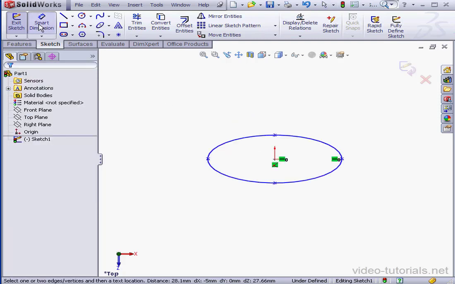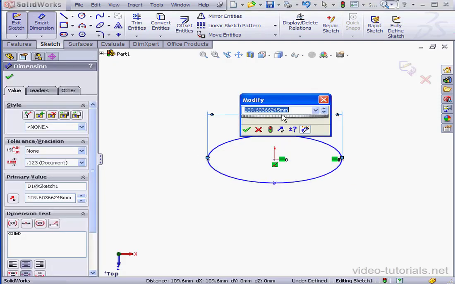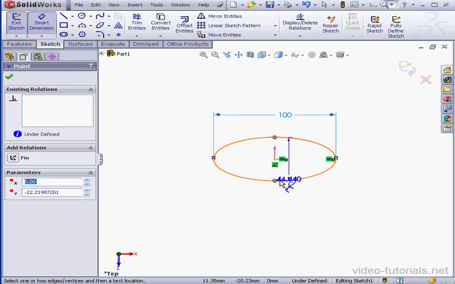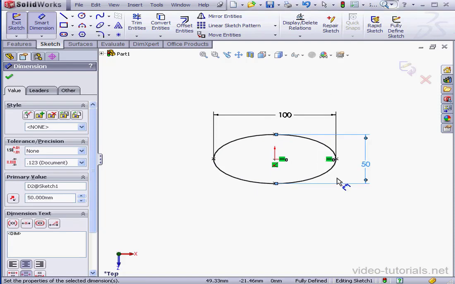Lastly, let's add dimensions. The major axis will be 100 millimeters. Okay, and the minor, let's make it 50 millimeters. Okay, and we've got our fully defined sketch.